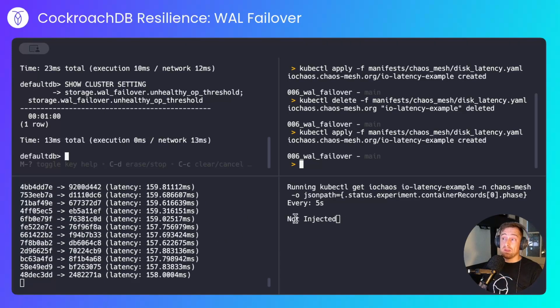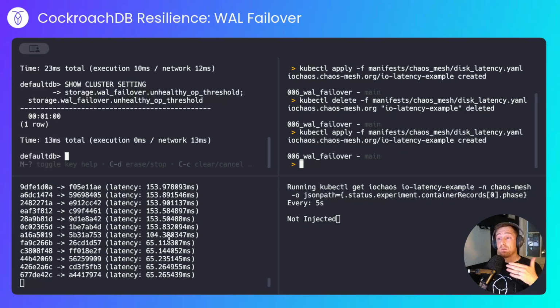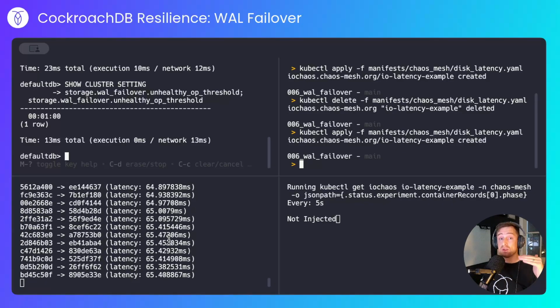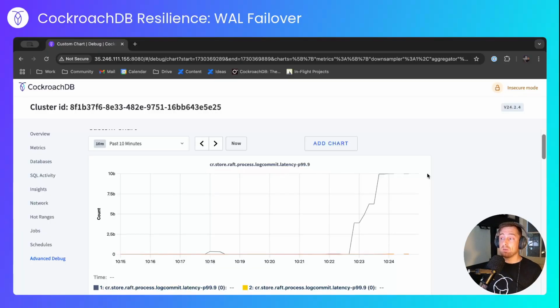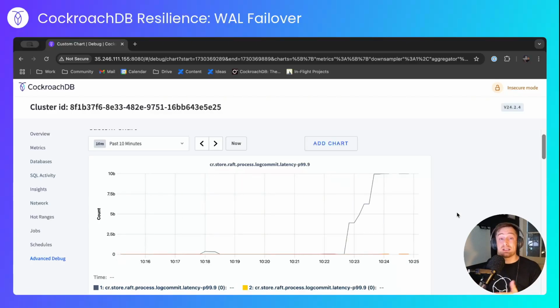That's just finished. The experiment is no longer injected, and we're seeing the average latency coming down to normal again. The log commit latency will also come down, but this was only a 2-minute experiment. If the disk stall had gone on any longer, clients would have been affected for longer. The larger your CockroachDB clusters get, the more nodes they'll have, the more disks that will be attached, and the greater chances that you might run into a disk slowdown.